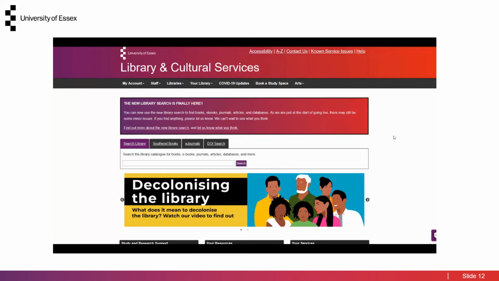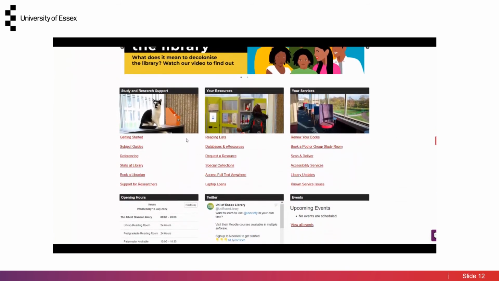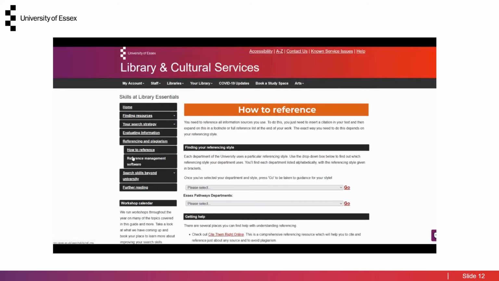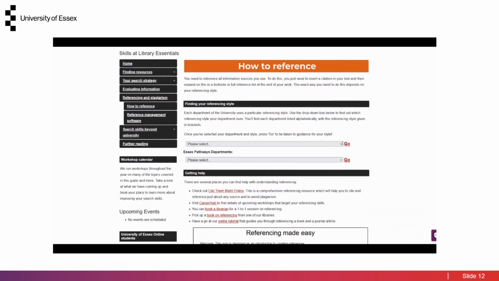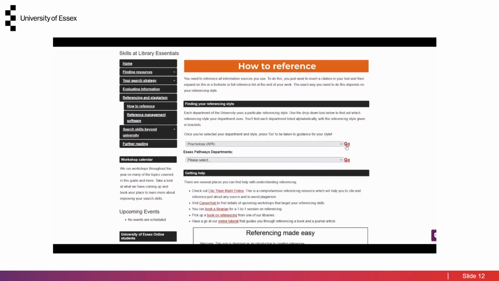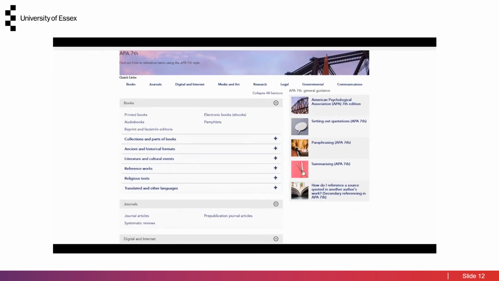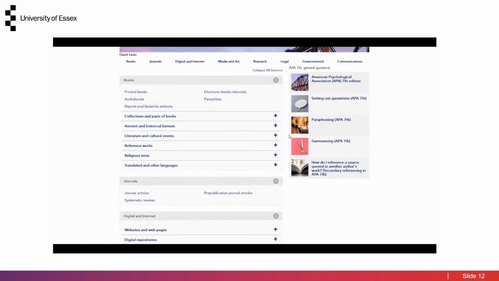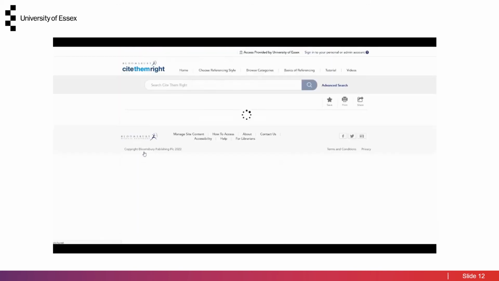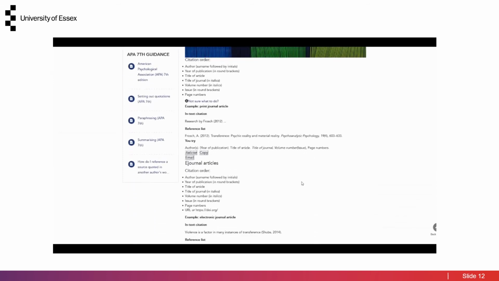To access this guidance, head to the library homepage. From here, you need to scroll down until you see Referencing beneath Study and Research Support. Once on the referencing page, select your department from the drop-down menu and then press Go. You will then be taken to the referencing guide for your referencing style. You can select the type of resource you want to reference from the list or from the top navigation bar. Select the resource you wish to reference to navigate to a page with more details and examples of how to reference that resource type.